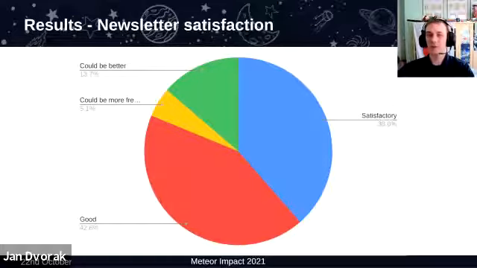So for the community newsletter, here is the breakdown of satisfaction. I would definitely say that the "could be better" has increased, and more about the future of the newsletter will be in my interview for Meteor Community Packages later in the day's presentation. So check that one out. It's a major announcement in regards to the community newsletter there.